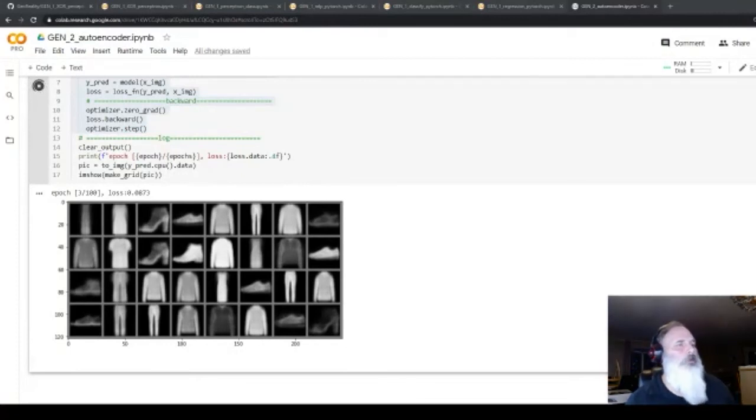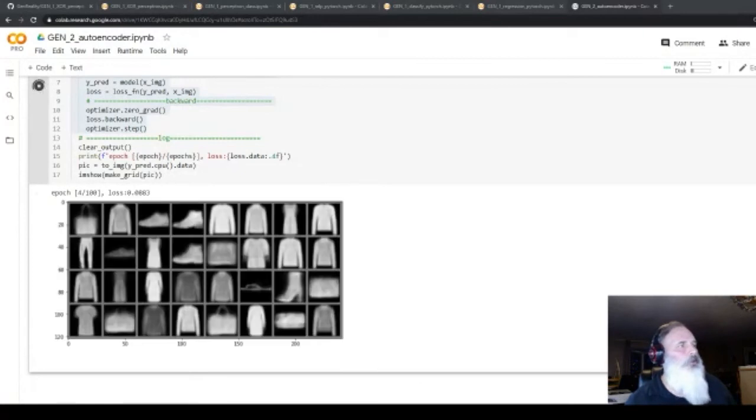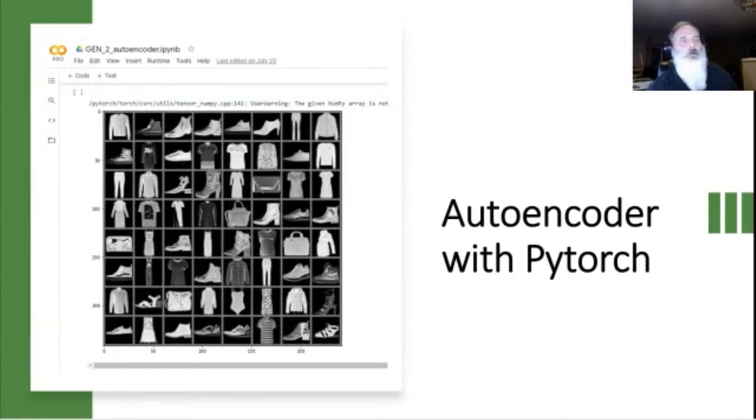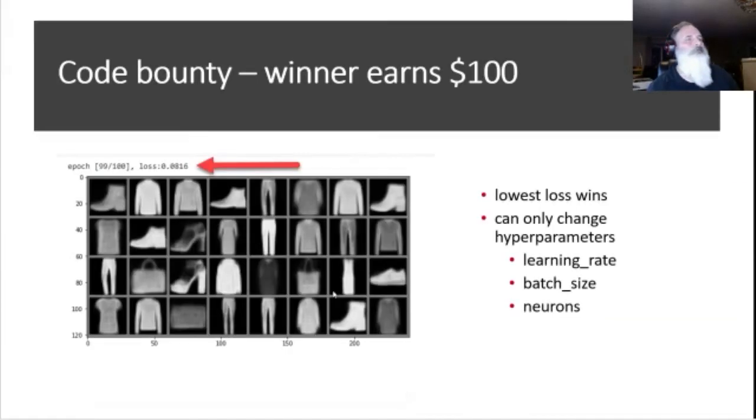So this week's coding challenge will be for $100, and the winner will be the one that achieves the lowest loss. And you can only change the hyperparameters of learning rate, batch size, and neurons.